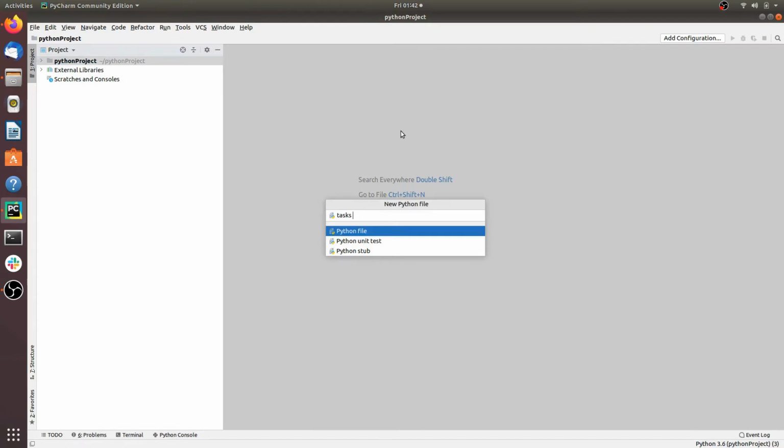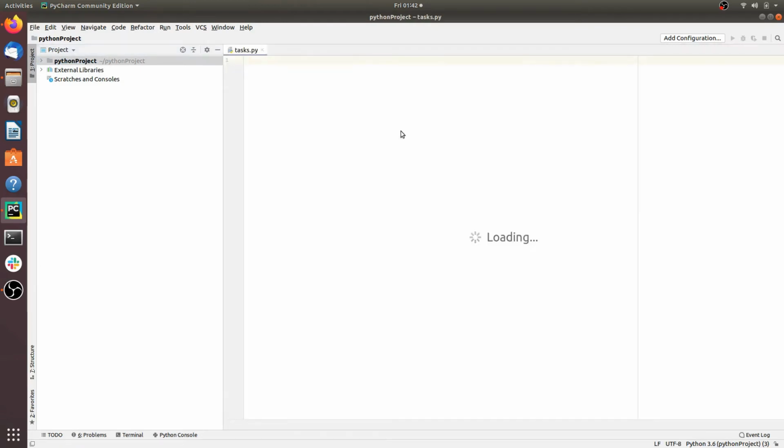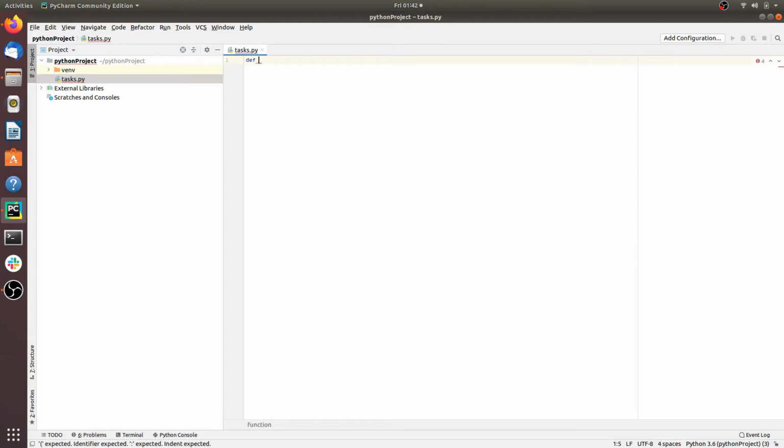Okay, let's go back. Let's create a task file. Define remove adjacent identical elements, and I'm going to take a sorted list as an input. I'm going to use a stack, and then I'm going to store the results in a list.